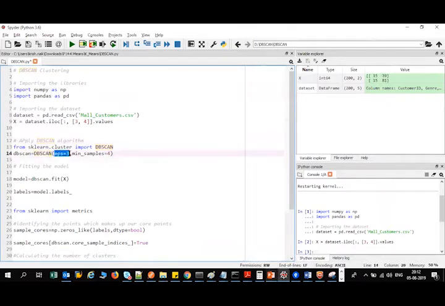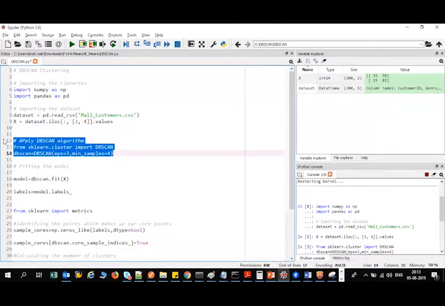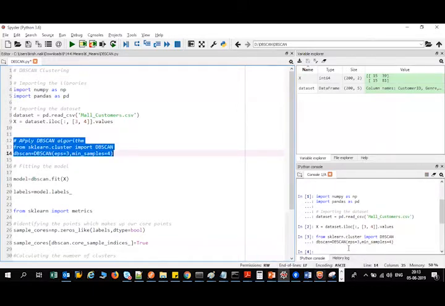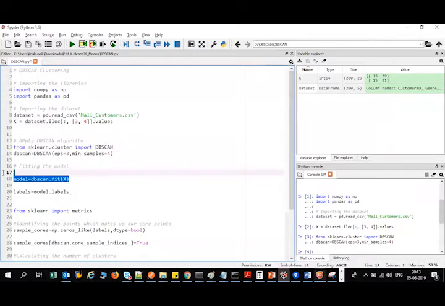You know what epsilon is, with the help of which I'll be creating a radius. Based on that, I'll be considering epsilon as my radius and creating a boundary around that particular point. And the minimum number of samples, I'm considering it as 4 in order to show you how it will work. Now you can see that my DBSCAN has worked properly and it has got executed. Now the next thing is that I'll be fitting the model.